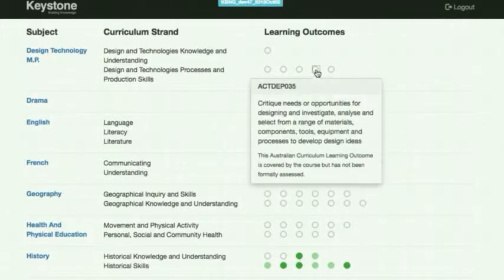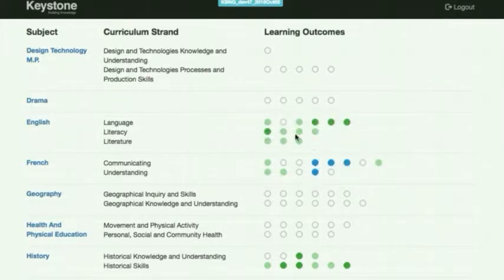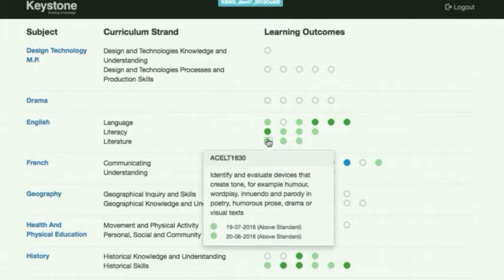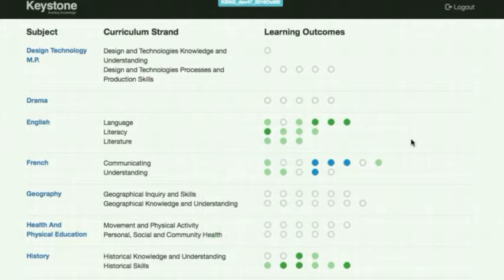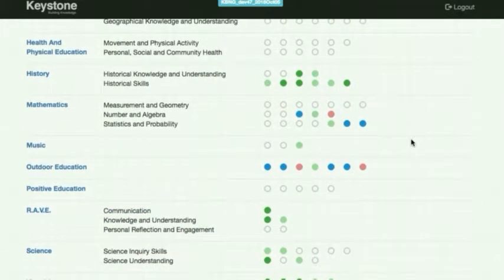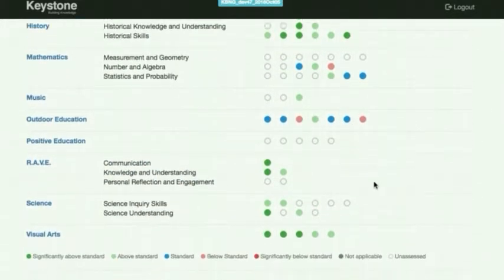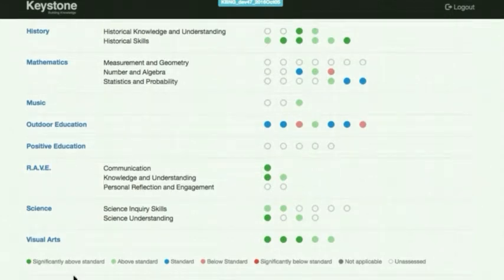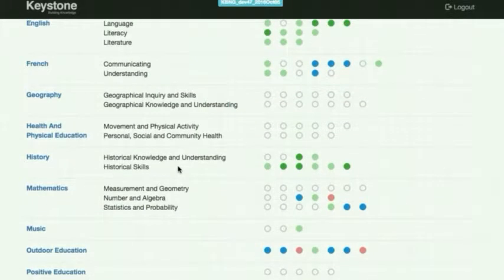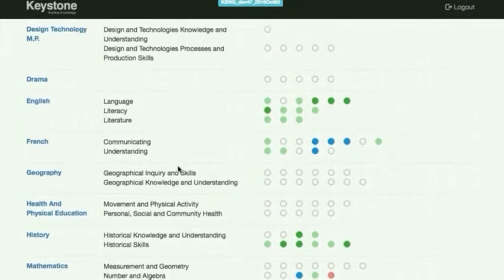If the dot is transparent, it hasn't been assessed yet, but you can still find out what it is for future reference. If the dot features a colour, the colour is an indication of how well the student has performed against that particular bit of knowledge or skill associated to a subject, according to this colour code that indicates the level of achievement.